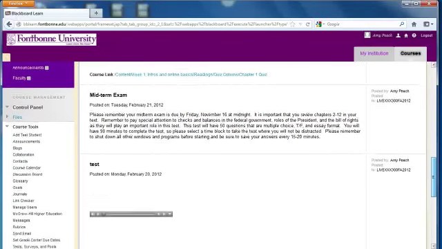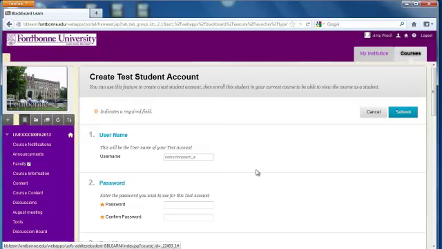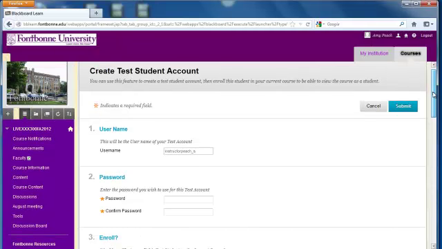So the first thing you're going to want to do is to go to the course where you know you want to add one. If you go down to the control panel and click on Course Tools, you will see the very first item here says Add Test Student. I'm going to go ahead and click there. And now I see that I have never created a test student account before, so I am going to see this page.